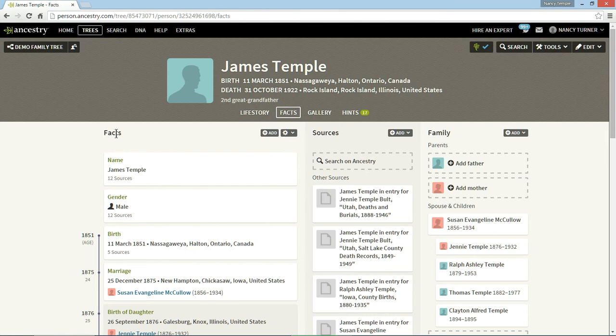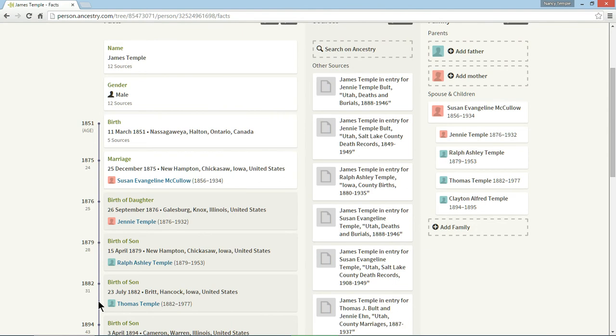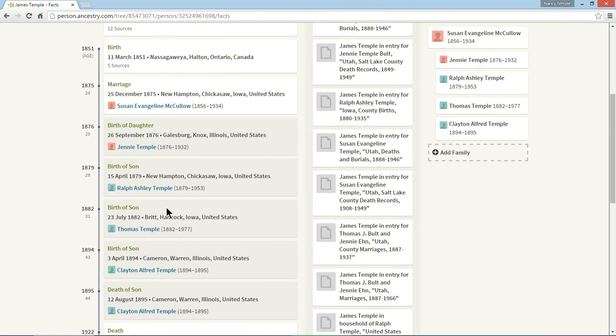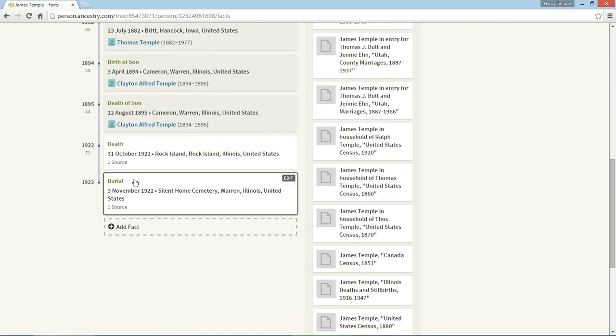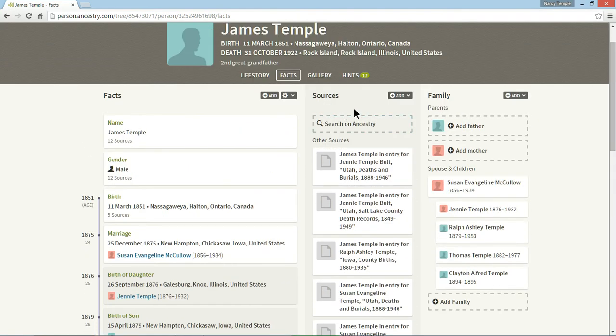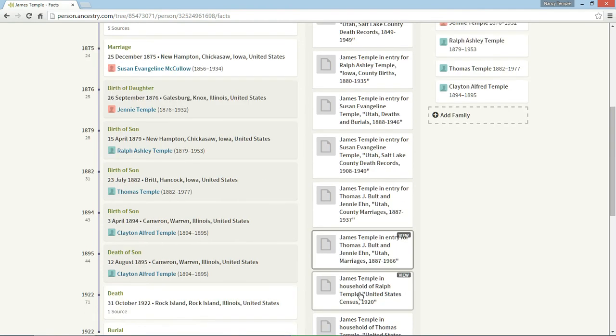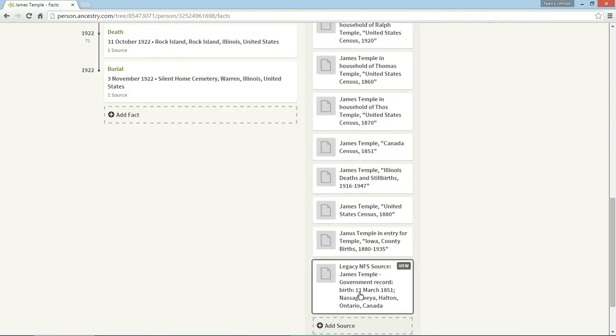The facts page does list just that, the facts about the individual. And they're organized kind of in a timeline format. All of this information again came from FamilySearch. It has to do with birth, a marriage, when children were born. So it makes a nice little timeline, death and burial. And then when I brought him over, when they brought those first 4 generations over from FamilySearch, they also brought over all of the sources that were attached to him in FamilySearch. So all of those sources are here.